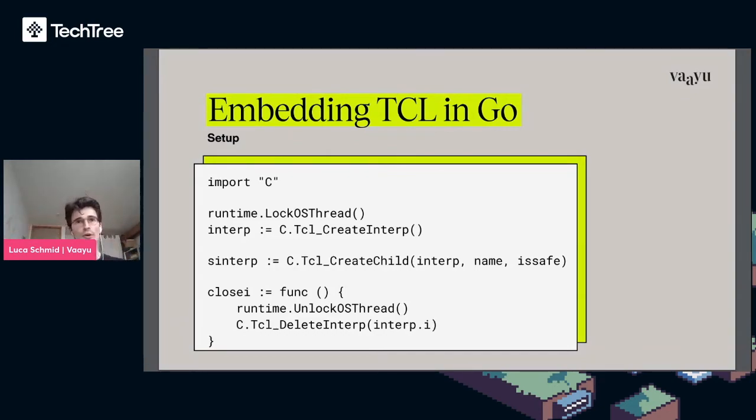Now, this is pretty simple and easy and works well if you're just executing a one-off script within your Go server. You might be executing a script once a minute or something that takes a while, that does some kind of cron job or whatever.